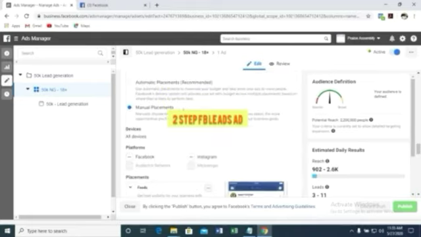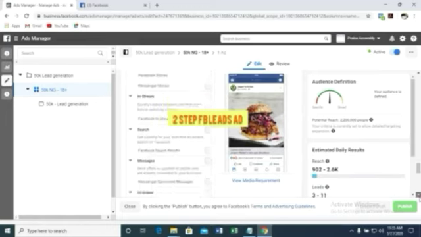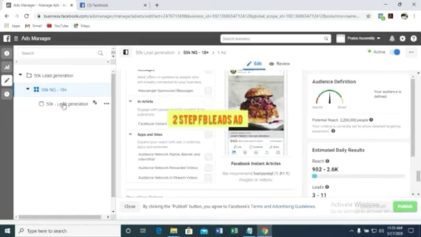Then these placements. Before, in the previous placements, I put Audience Network, but to collect leads you don't use Audience Network, just use Facebook and Instagram feeds, and you are good. That's all for ad sets. So the next thing is the ad itself.